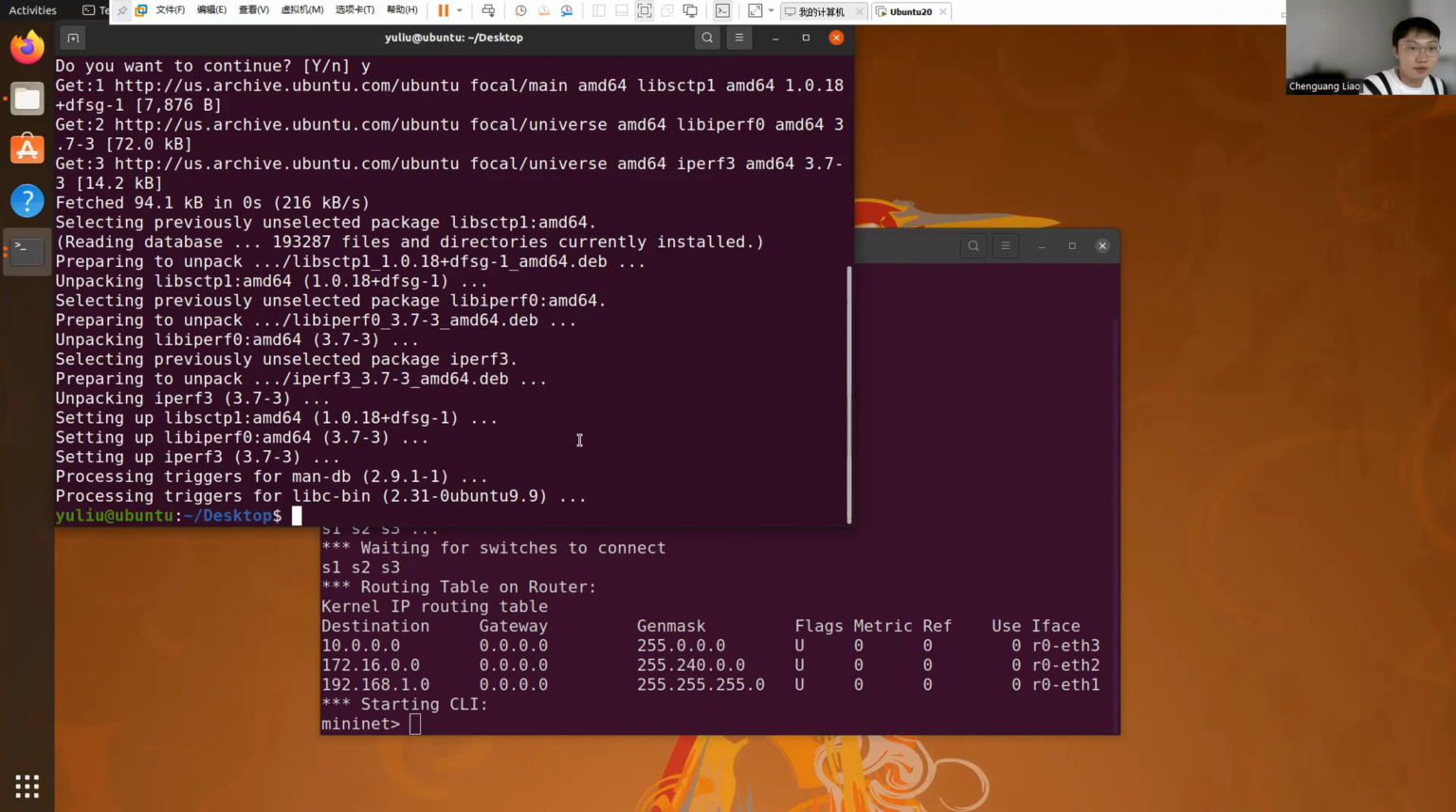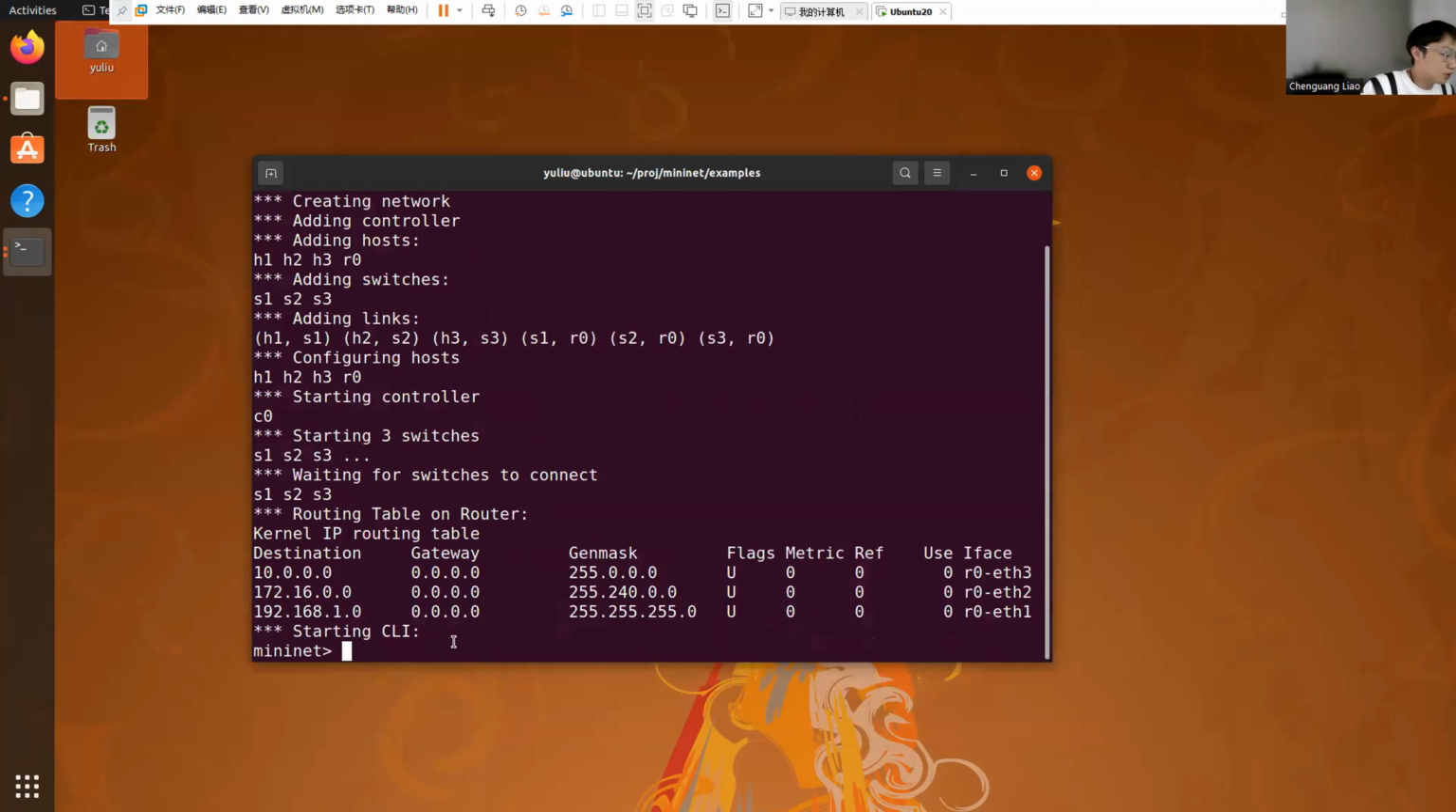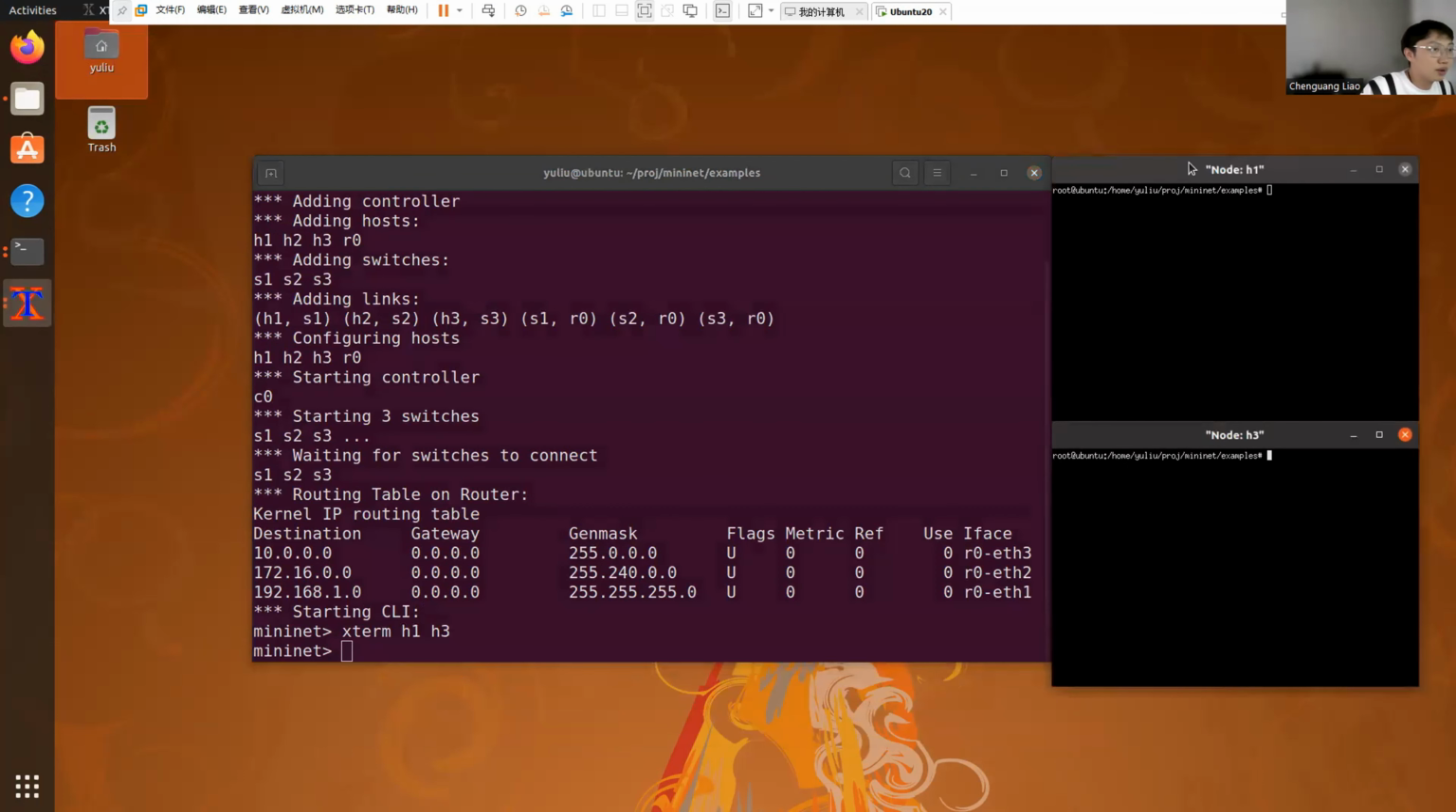Okay, the application has been successfully installed. Let's move on to the next step. We need to use it. We need two terminals. Open xterm H1 and H3. Here we need to set up a server on H1 and a client on H3.